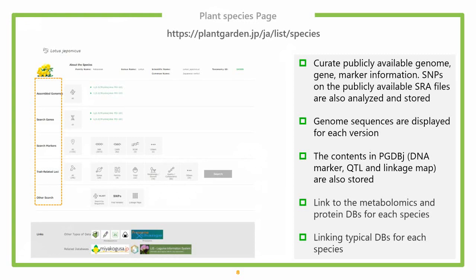This is an example of species pages of Lotus japonicus. On these pages, you can access publicly available genome sequences, gene sequences, and marker information. SNPs on the publicly available SRA files are also analyzed by us and stored in Plant Garden. Genome and gene sequences are displayed for each version.